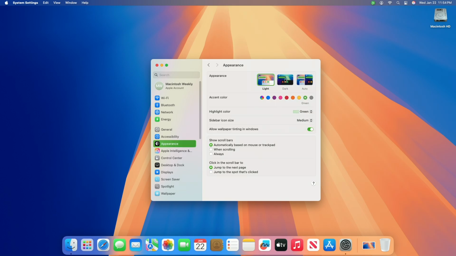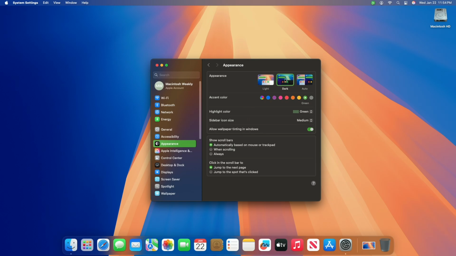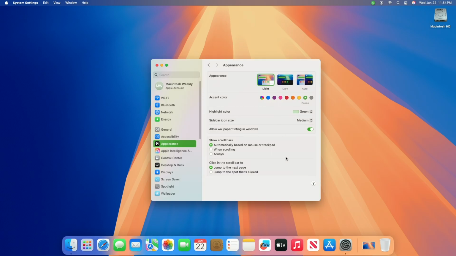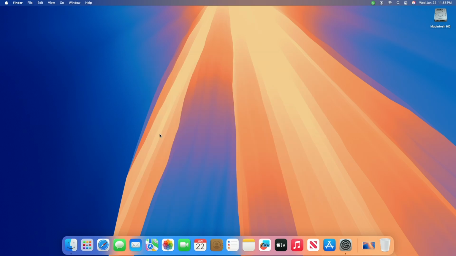Dark mode is another tweak to consider. It gives elements like the dock, menu bar, app windows, and sidebars a sleek, dark appearance, helping your content shine. In the Appearance section, choose between light, dark, or auto to set your desired look. Based on your night shift schedule, the auto setting automatically switches between light and dark modes.